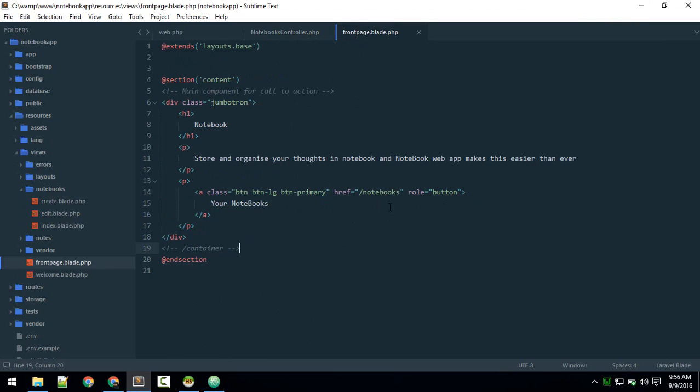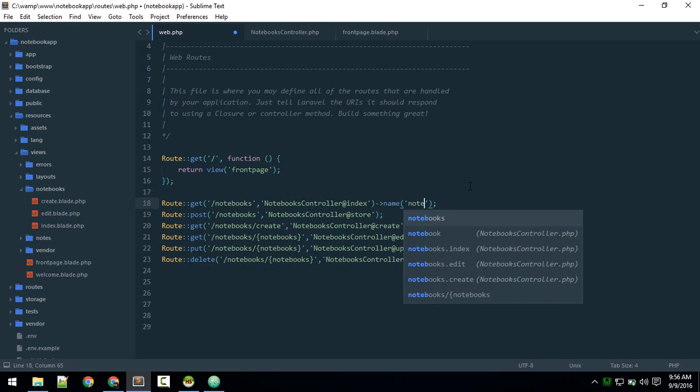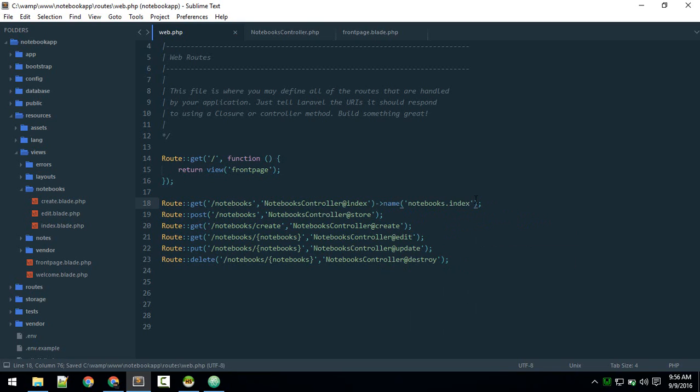Also you can name the route. If there is a long URL, typing this is tedious, so you can just give a name to this URL like this. Point this arrow and name, and give it the name notebooks.index. So this is the name. You can give whatever name. You can give notebooks also, that will do fine, but this makes it a little bit clearer. Notebooks index, dot index.